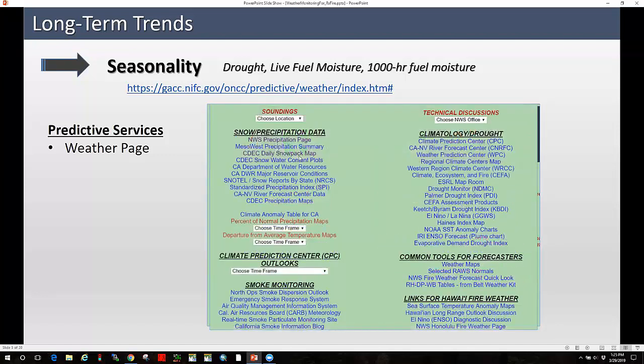They also have snow and precipitation data. So trying to look at where we're at seasonally in the state, snowpack in terms of percent normal, climatology and drought. So you can go to the Climate Prediction Center. There's a ton of links on here.